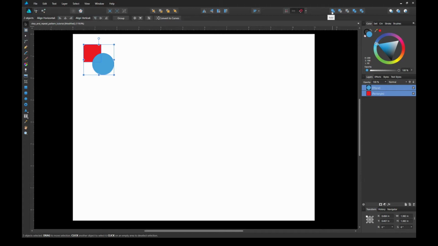Let's go ahead and click Add. Add simply combines both of the shapes together while retaining the first shape's color, which is red. And if you notice in the layers bar, both of these shapes are combined as one.